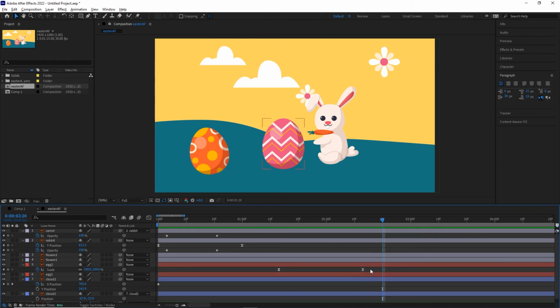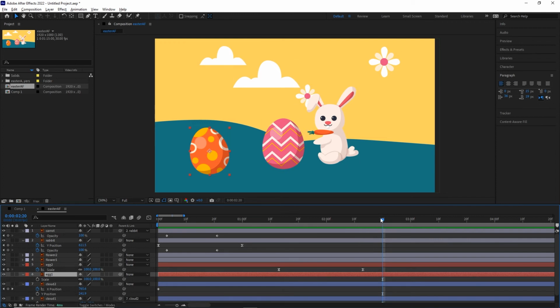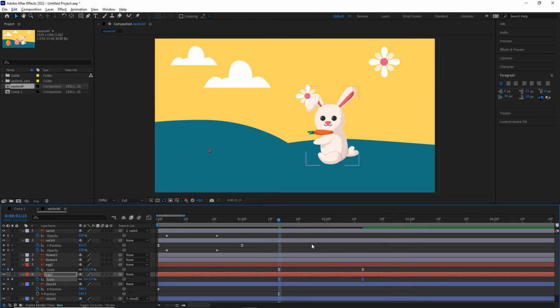But what I can do is go ahead and copy this keyframe. So I'm going to hit Ctrl C, and I will go to this egg 1, and I can just hit S for the scale. And if I hit Ctrl V, it is going to paste those keyframes, but it is going to paste them at the place where I was on the timeline. So I can position myself in here, and I can hit Ctrl V, and right now it is going to put me in the same place.